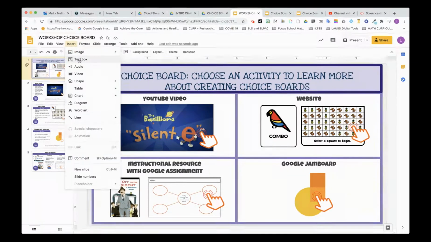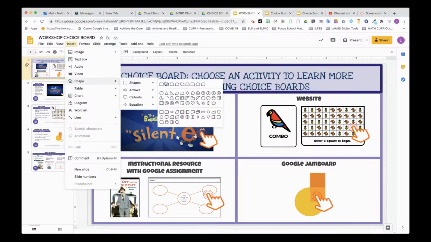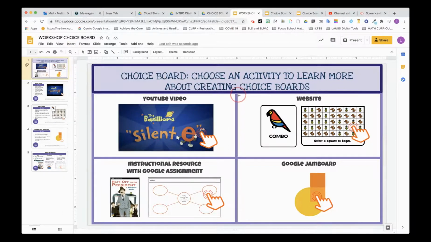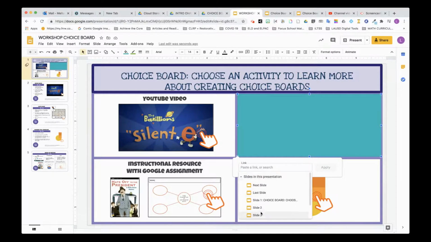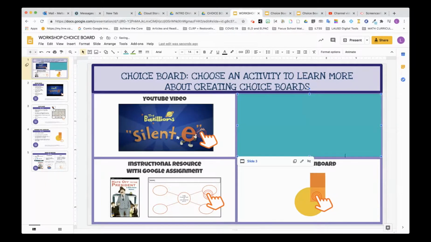So let me go ahead and insert a shape. I'm going to go ahead and insert a rectangle. I'm going to fill in this space. That way, even if students click on the white space, they're still going to get sent to the correct slide, no matter what. I'm going to go ahead and link this. If they click here, I want them to go to slide 3. I'm going to click apply.